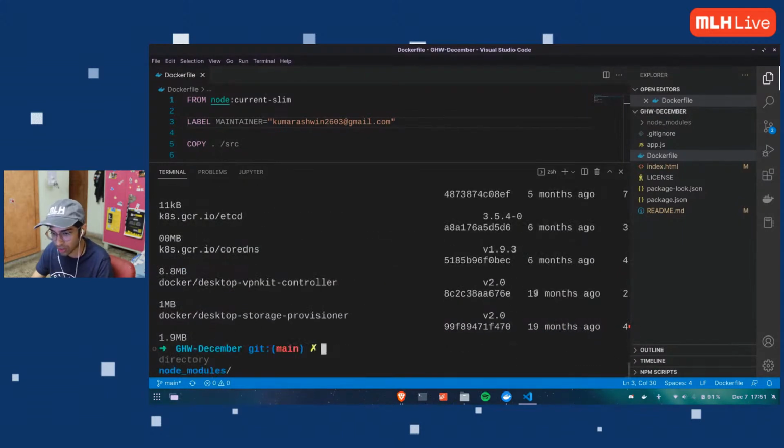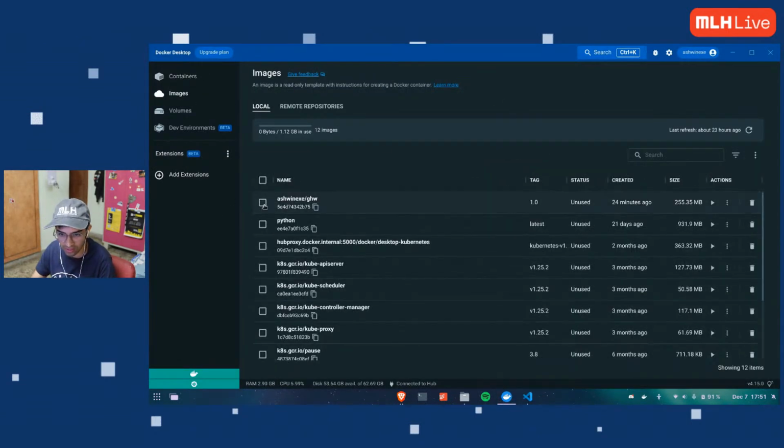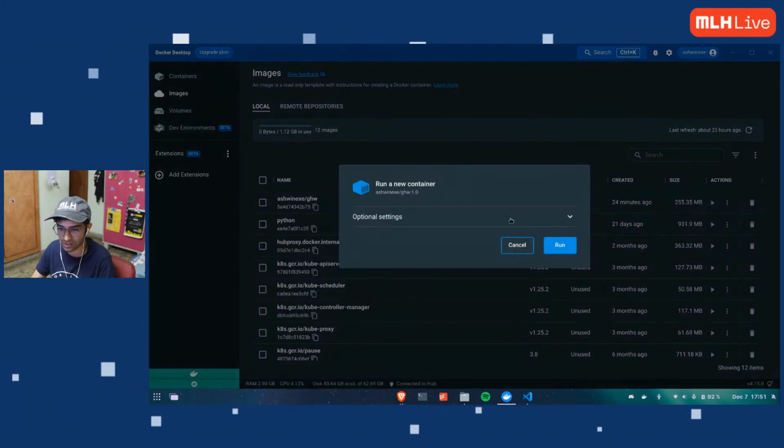If you have Docker desktop, you can see it all visually. I have it right here. I don't use it, but I just have it for convenience. So on the top, I can see I have my image right here. Cool stuff. I can run it by just pressing this single button, and it will run. So I don't have to use my command. I can just click on run.